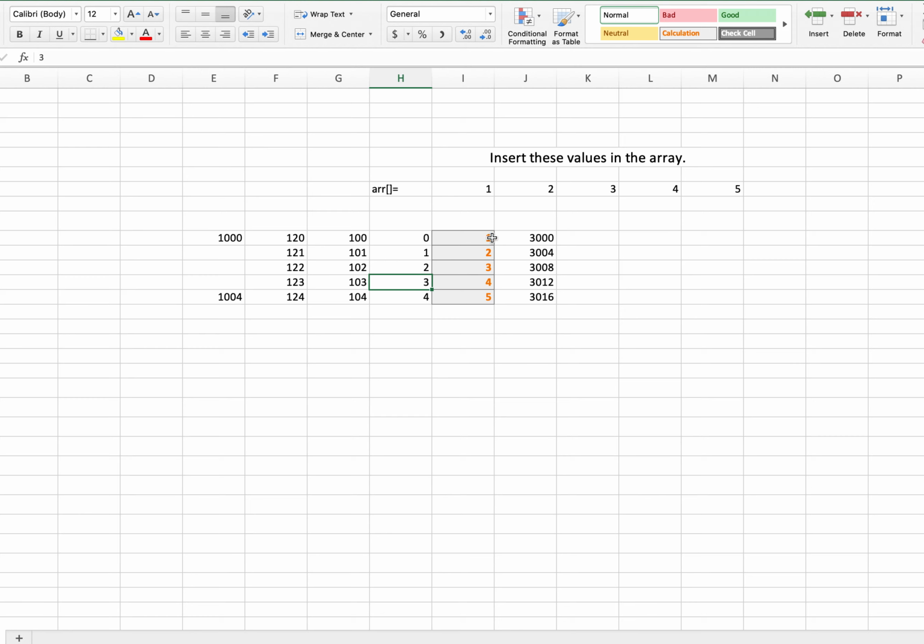For value 1 in the array, the index is 0. If you want to access the first element, you will write the array name with index 0, and if you want to access the second element, you will write the array name with index 1, and like this. If you want to access the last element, you have to write the array name and the index value.